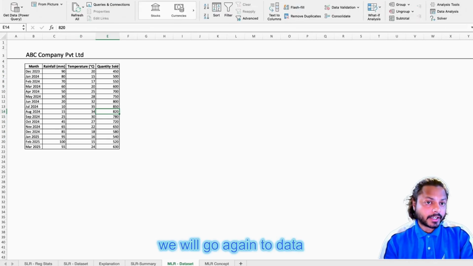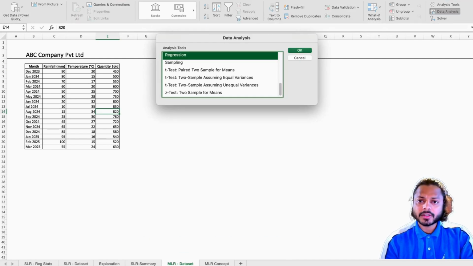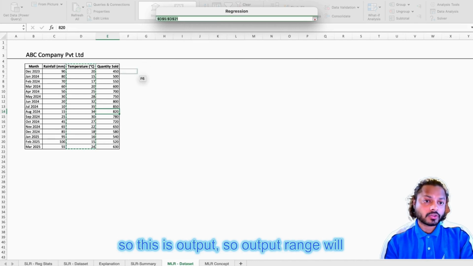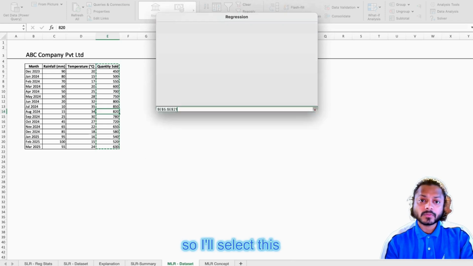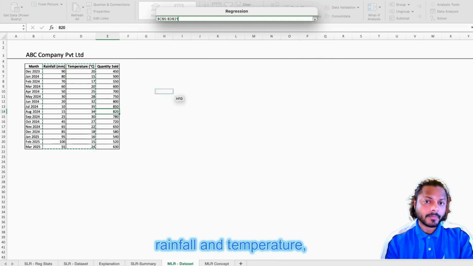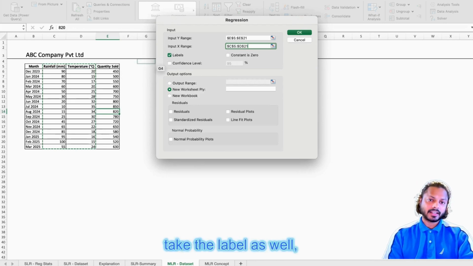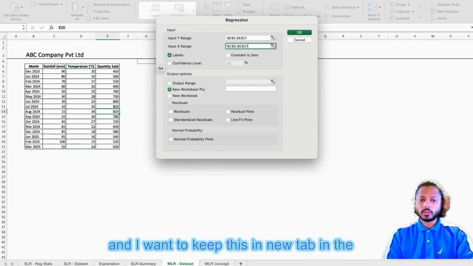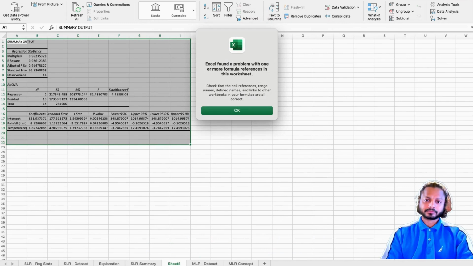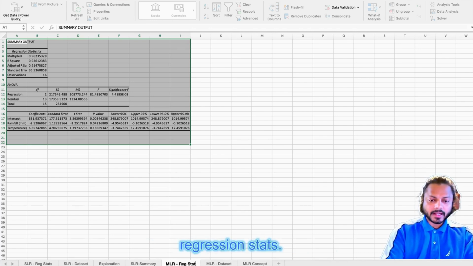So first of all, we will go again to data and click on data analysis, and we have to click on regression, then click on OK. Once you click on OK, the output range will remain the same, quantity sold. So I'll select this, and in input X range I will have two columns this time, rainfall and temperature. Just observe that I have selected the labels as well, so I'll tick the labels, and I want to keep this in a new tab in the same worksheet. So I'll click OK. Now I have created this. So this is multiple linear regression stats.